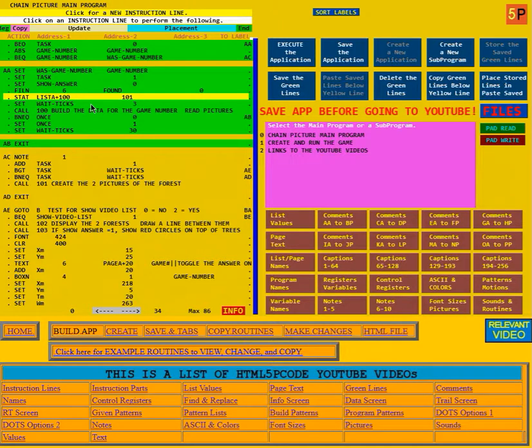That's how long it's going to wait to read in the trees. The next line says call subprogram 1 routine 0, and that's going to build the data and for the game number and read in the pictures. The next line says branch if not equal to 0 to AB. Otherwise you come down here and you're going to set the wait ticks to 30. The reason for that is there's 131 different trees that have to be read in.